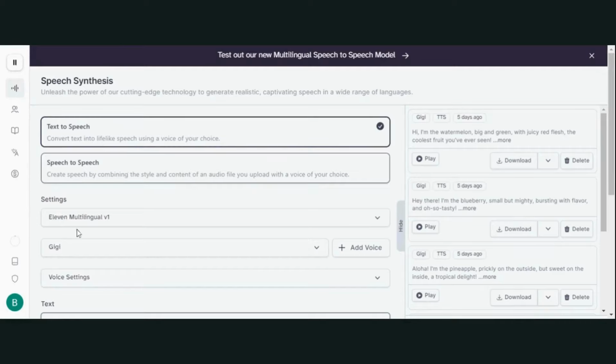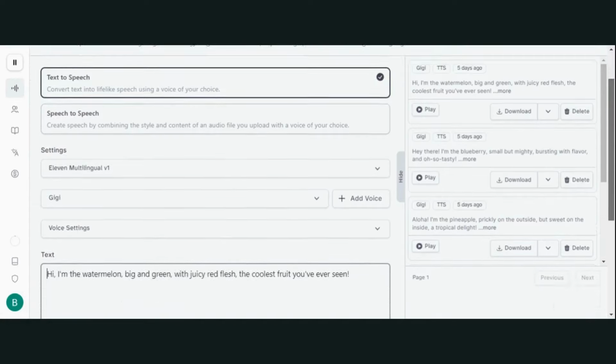Now here is where we'll be generating our AI voice. It is called 11labs.io. That's the website. I could have done this in Canva, but I didn't find a kid's voice. So I needed something that sounds like a kid. So that's why I'm using this website.